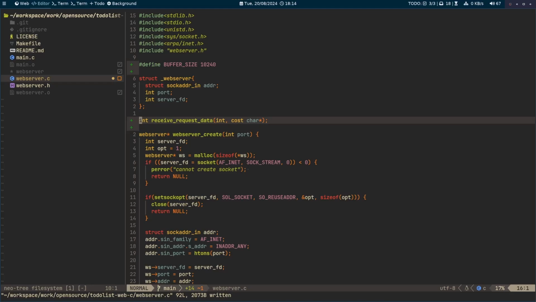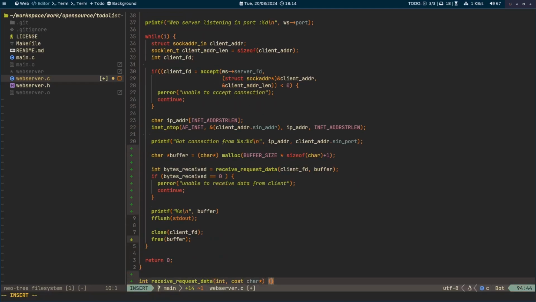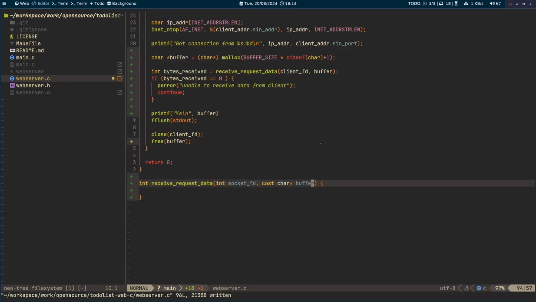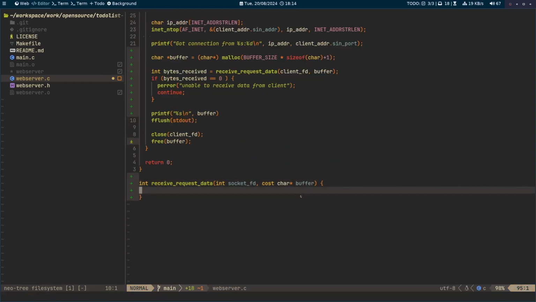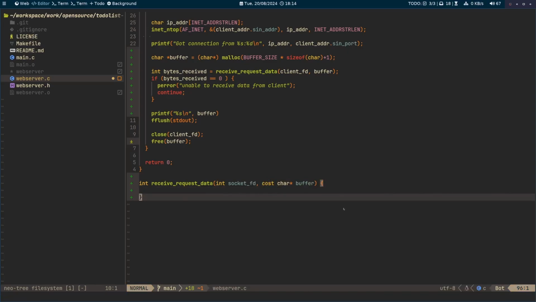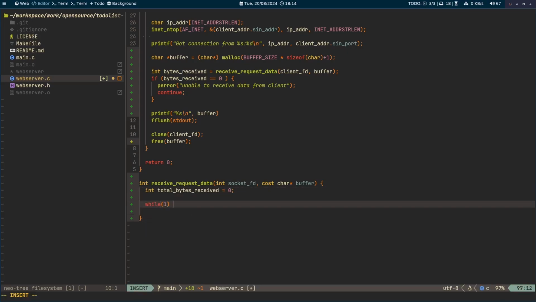Okay, we just have to see request data. Let's call it socket fd, const char star buffer. Okay, so we have the buffer pointer here and the socket here. So we'll need a variable to keep track of the total number of bytes. Okay, now we need a while loop.